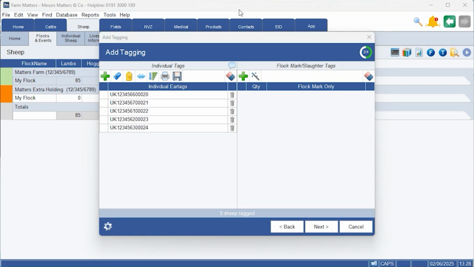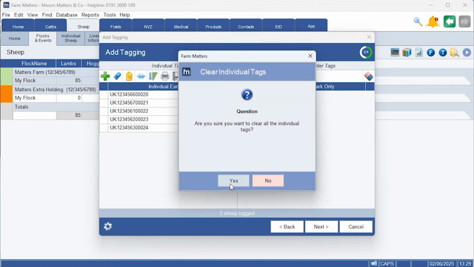This is a good time to show you how to remove a tag if you wish. If you would like to remove an individual one, you can do this by using the bin on the right hand side of each tag number. If you would like to remove all the information in the screen, then you can just use the erasers here, like this, and then click yes.